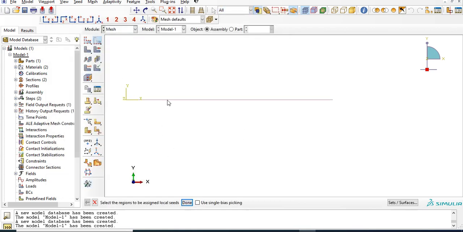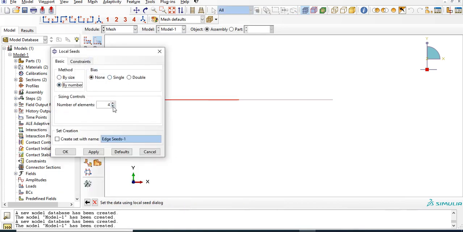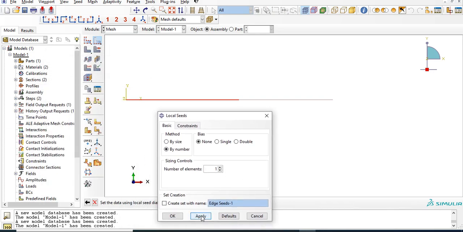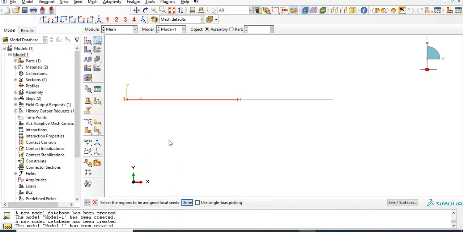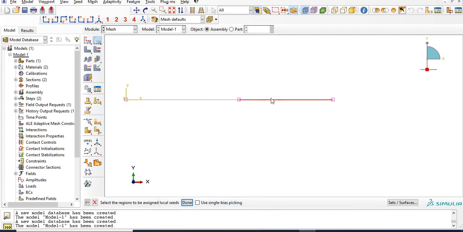Select the first section, click on done. By number, we only want one element for the particular section. Apply and okay. Select the second one, click on done. Again by number, apply. Okay, so both the elements are done. Then go for mesh part instance, click on yes.